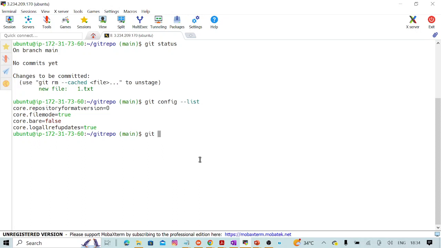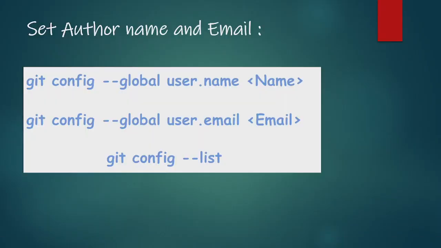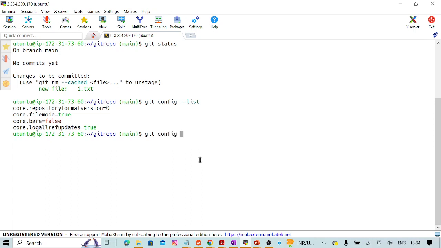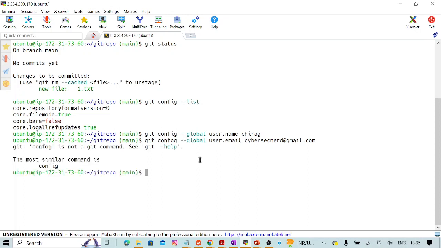So what I'm going to do next is use git config --global user.name, let's say, and I will again type that command: git config --global user.email, and the email which we are going to use is cybersecnerd@gmail.com. So this is our email. Just make sure of one more thing: this is the email address which I'm going to use at the GitHub repository level as well. Okay, so we have done that.